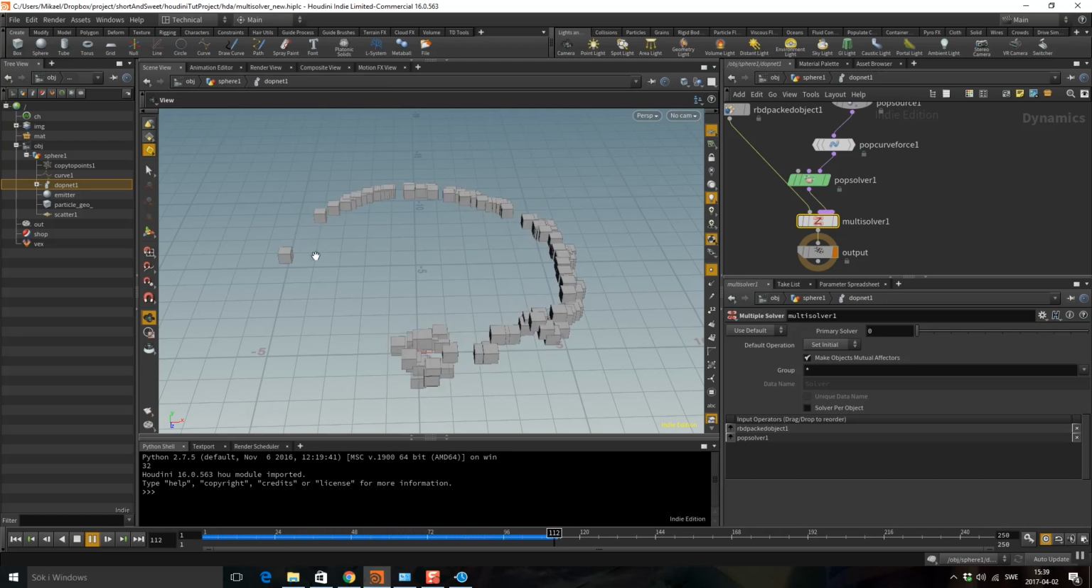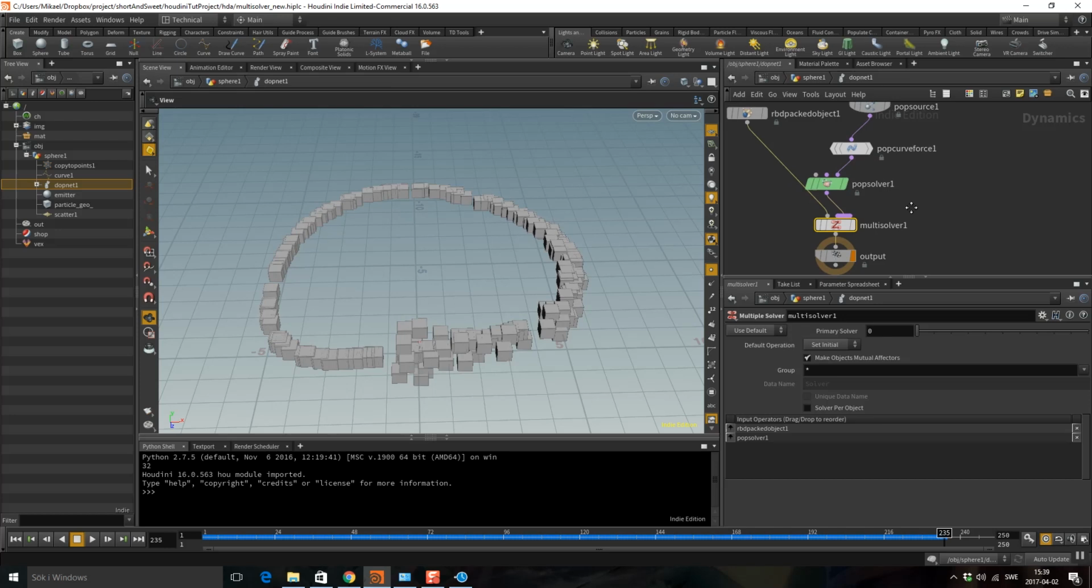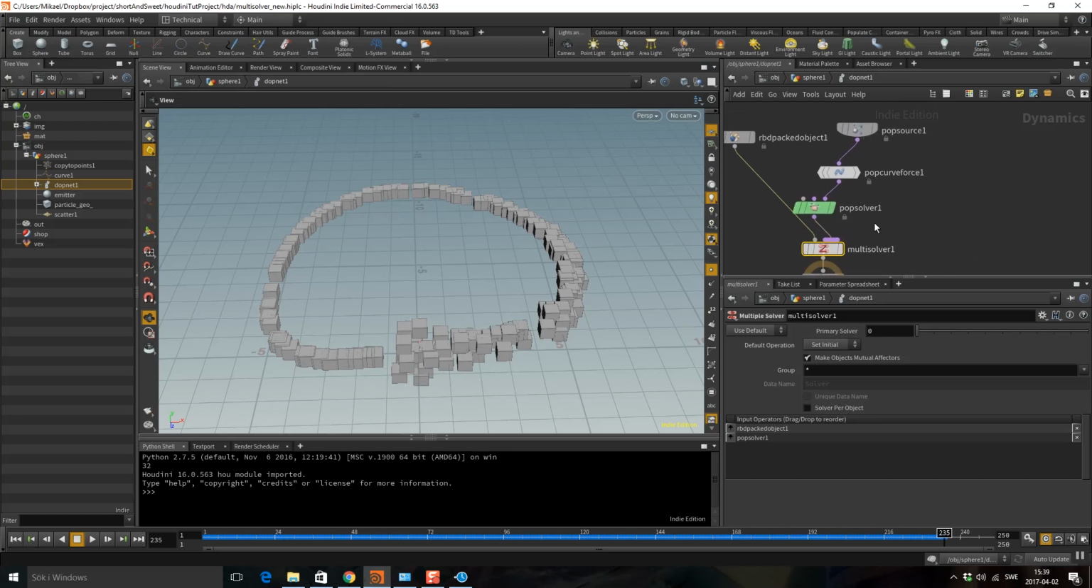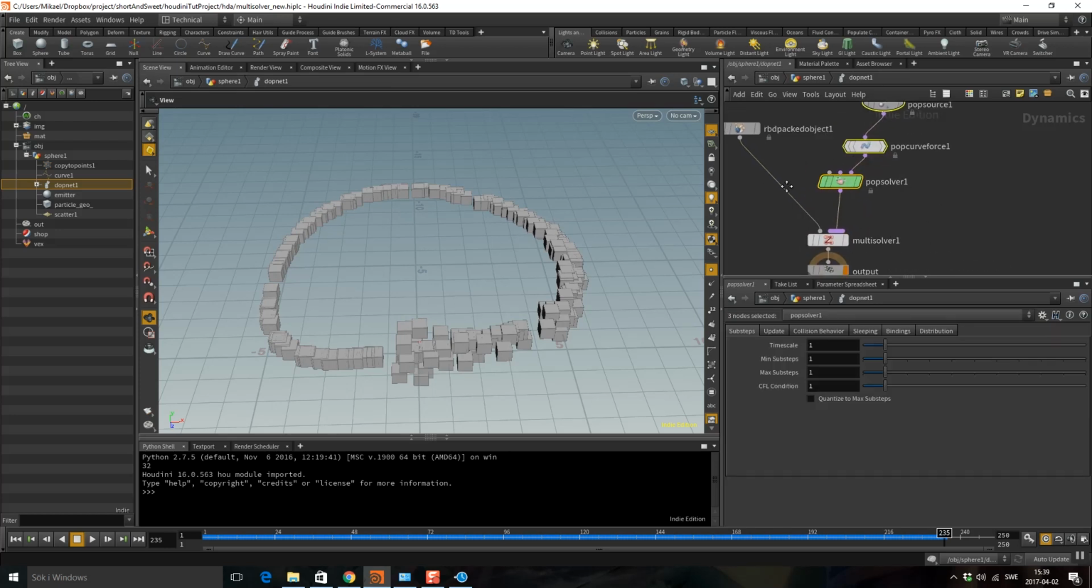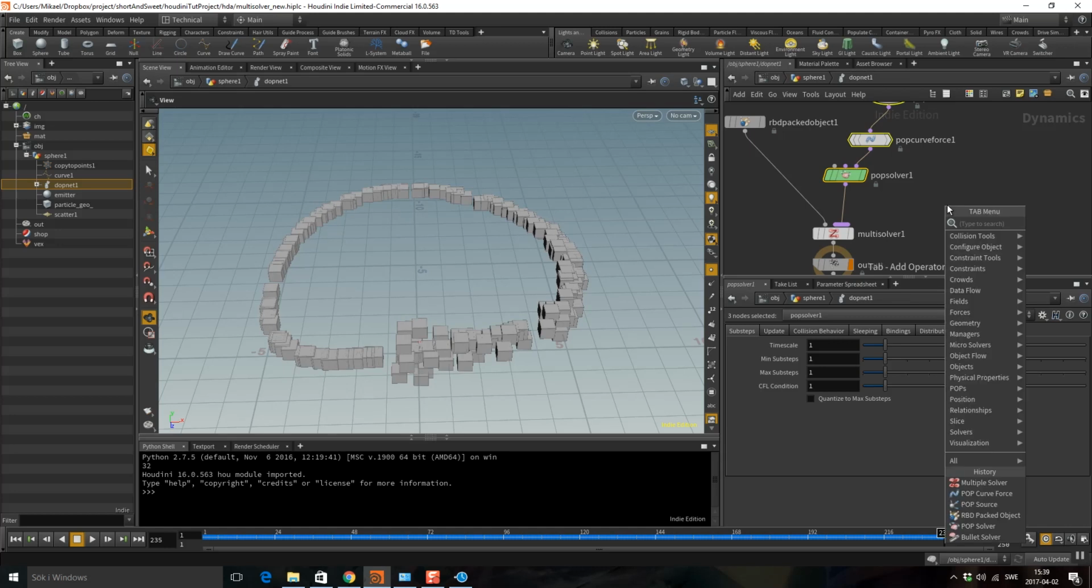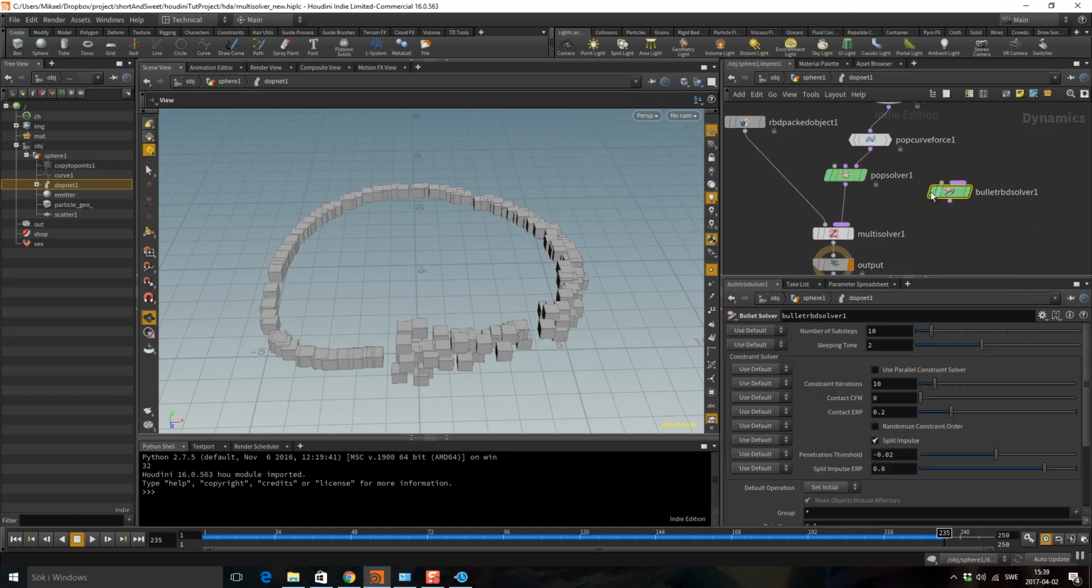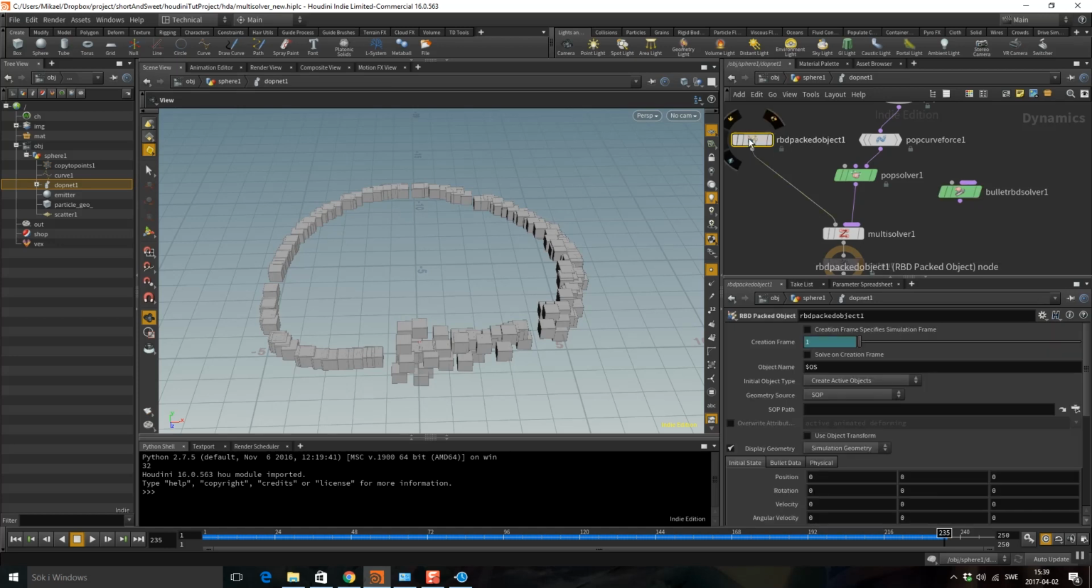But what you can do with this multi-solver is to stack other solvers. So we need a solver that can take care of self-collisions. And one solver that can do that is the bullet solver. So let's drop down a bullet solver. If this was a pop object, this wouldn't work. But because it's an RBD packed object here, we already have bullet data on it.